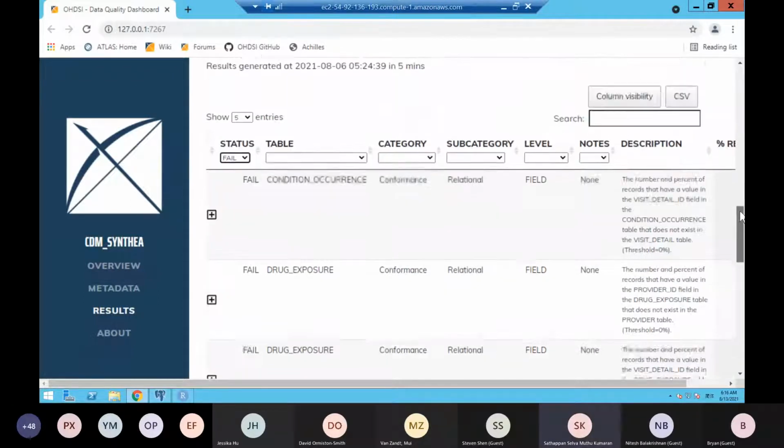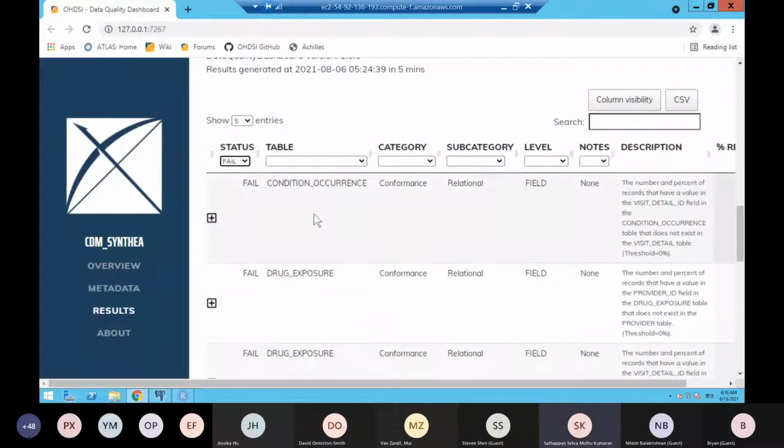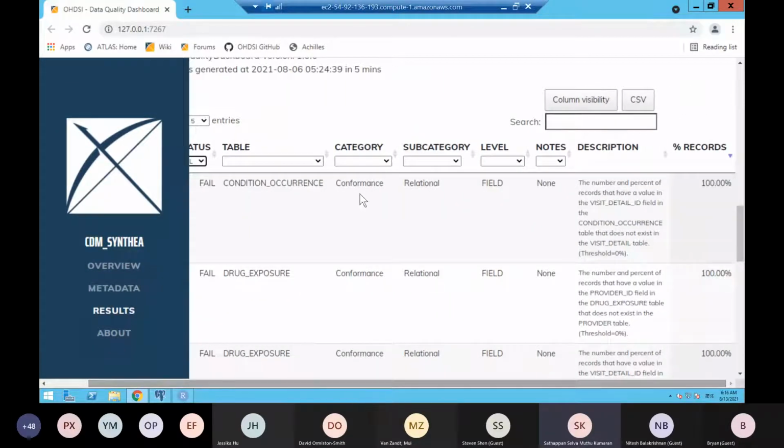So now we have listed down the checks that have failed. Let's look at the first check, which is for the condition occurrence table, and the error is due to the conformance category. I told you that conformance is about the syntax or structure of the database. If you violate any constraints, that is going to throw an error. It says relational, which is clear because we are using a relational database, and it's at the field level.